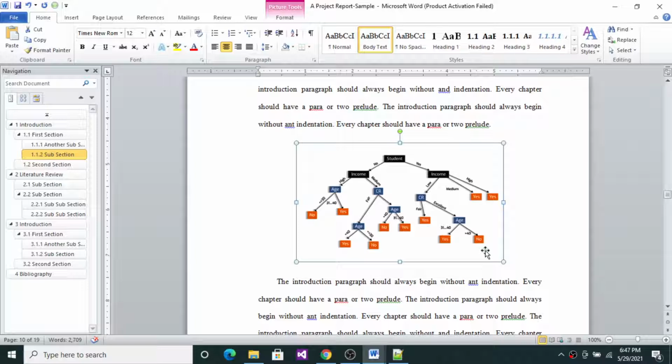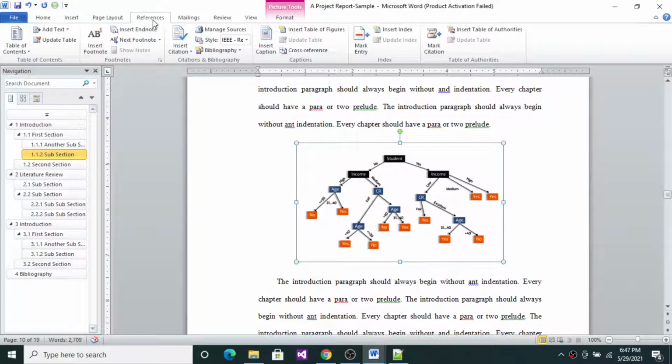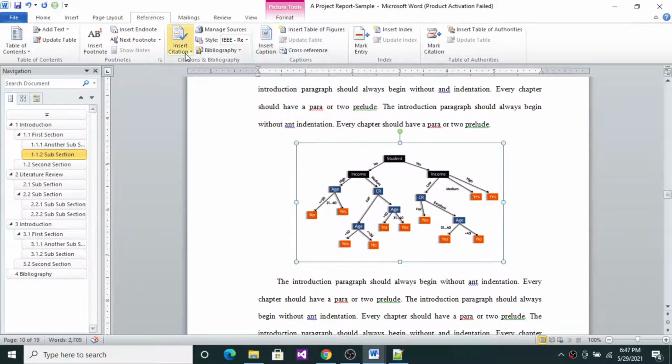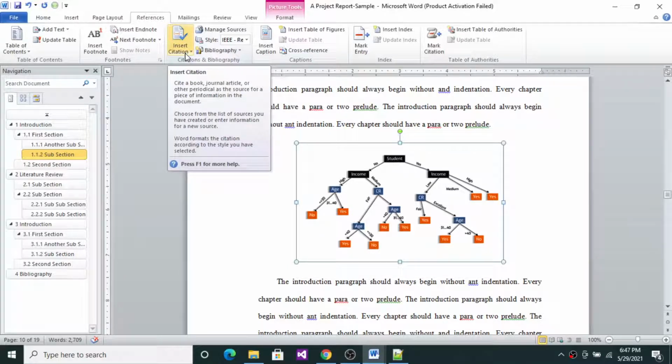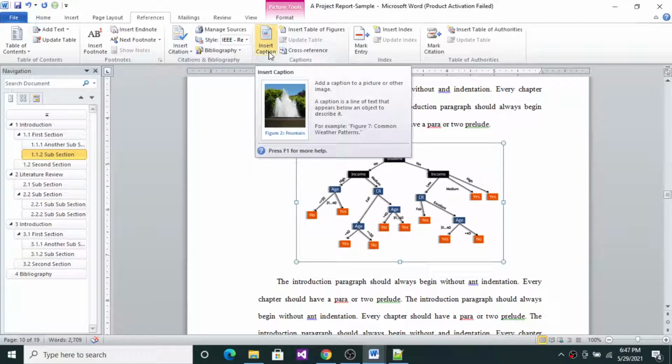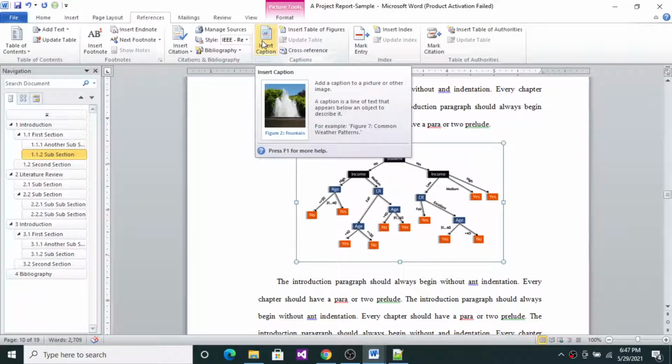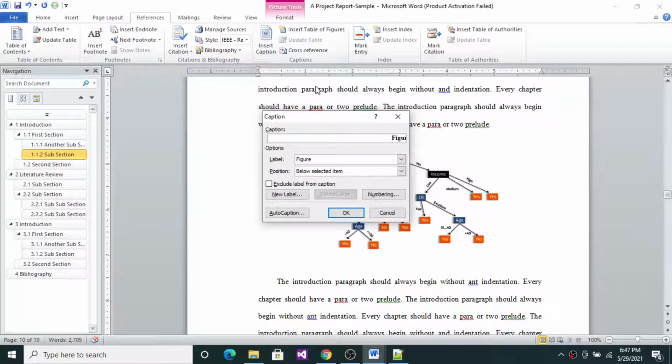Now we would like to add a label. I'll select the figure, and then, as I said, References is the tab which is very frequently used, and then Insert Caption. Earlier we inserted a citation for giving a citation to a reference for some source. Now we insert a caption. As it says, add a caption to a picture or other image. A caption is a line of text that appears below the object to describe it. For example, Figure 7, common weather patterns. So I'll say caption.